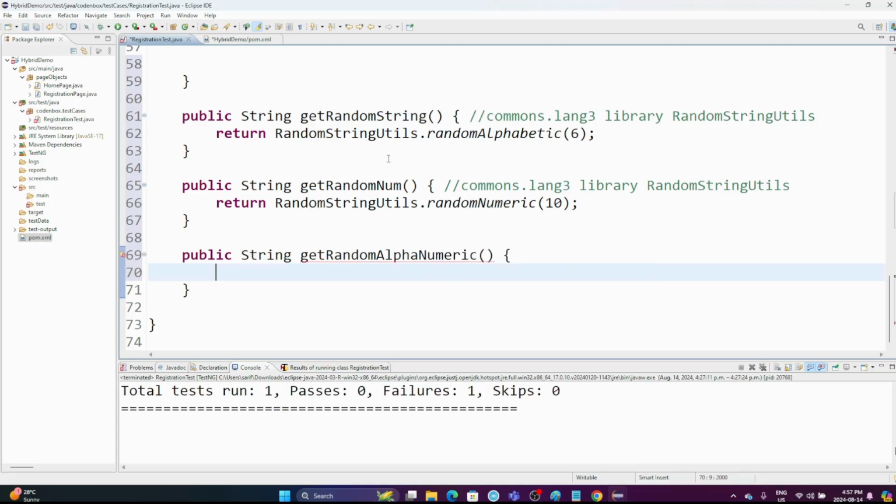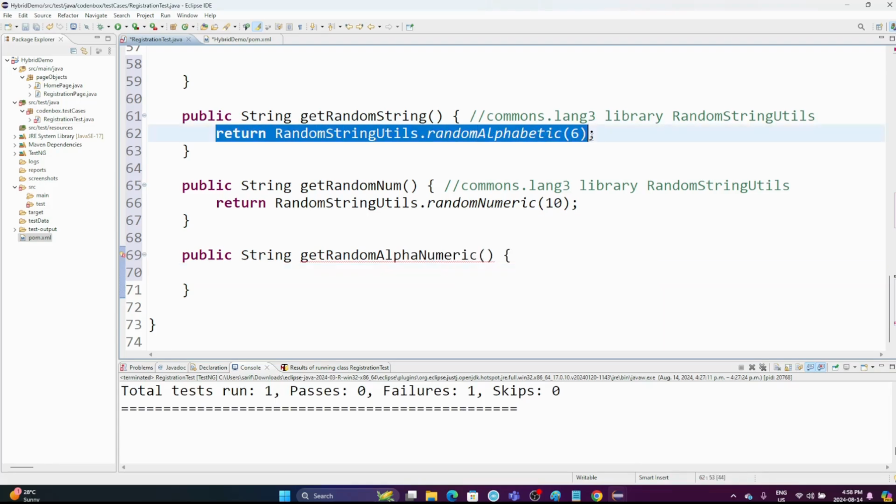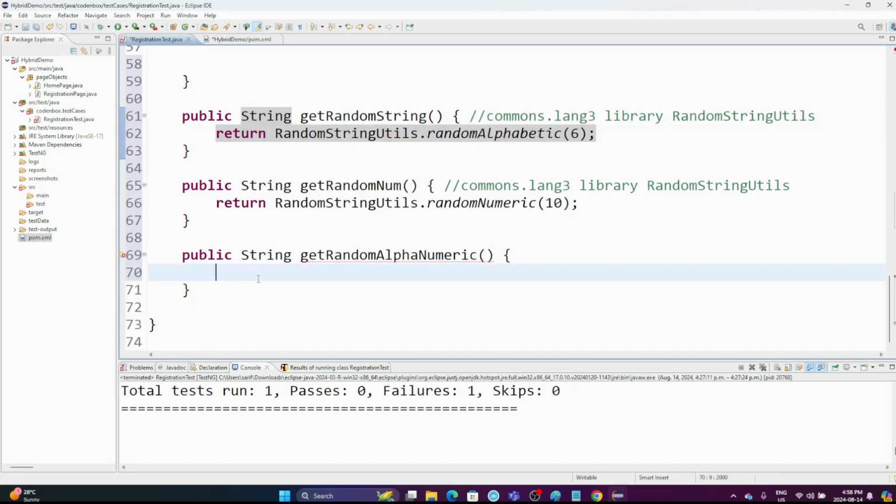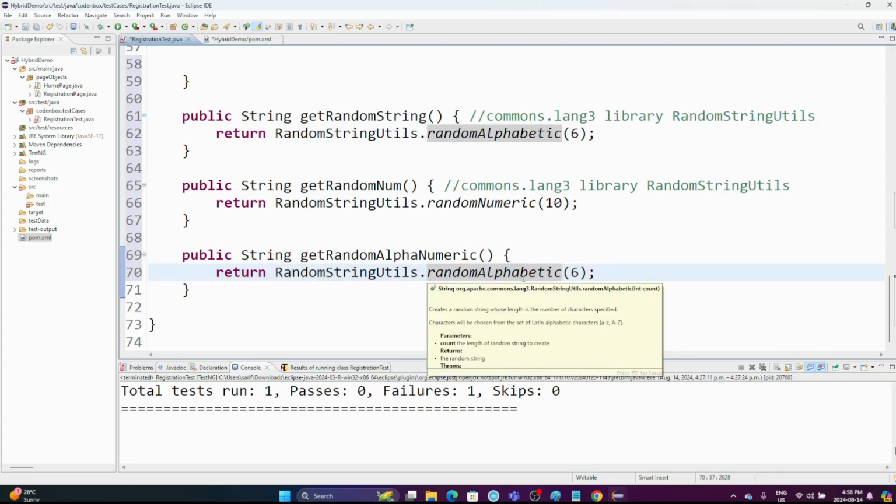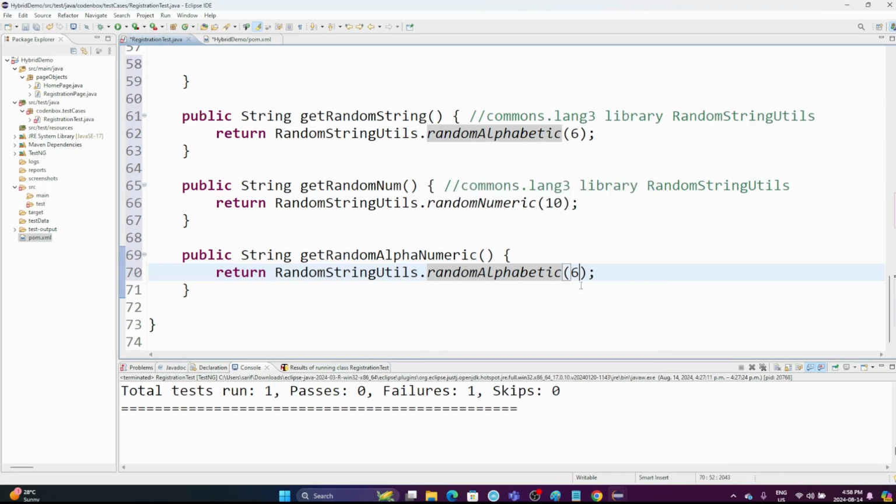So what we can do, we can just call this method, like random utils with the random alphabetic. Let's pass probably 4 characters and put it in a variable. I would say string value, and the return type would be string.